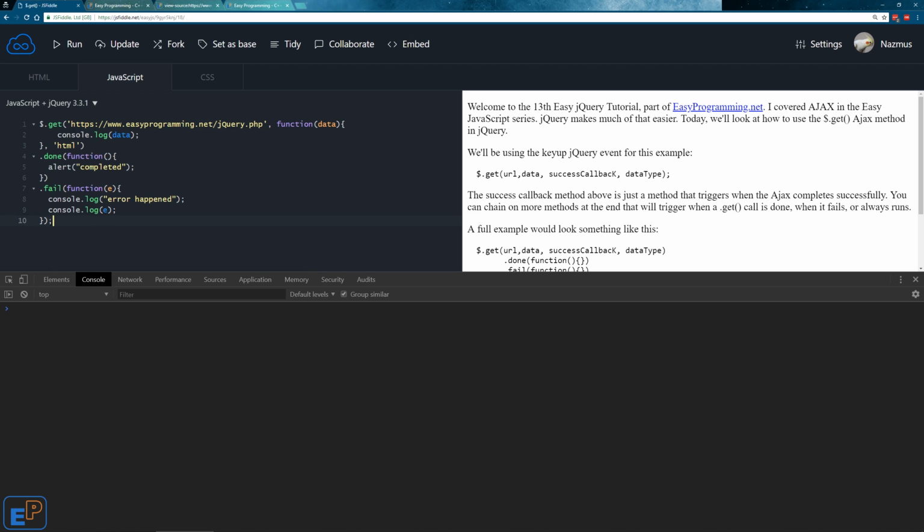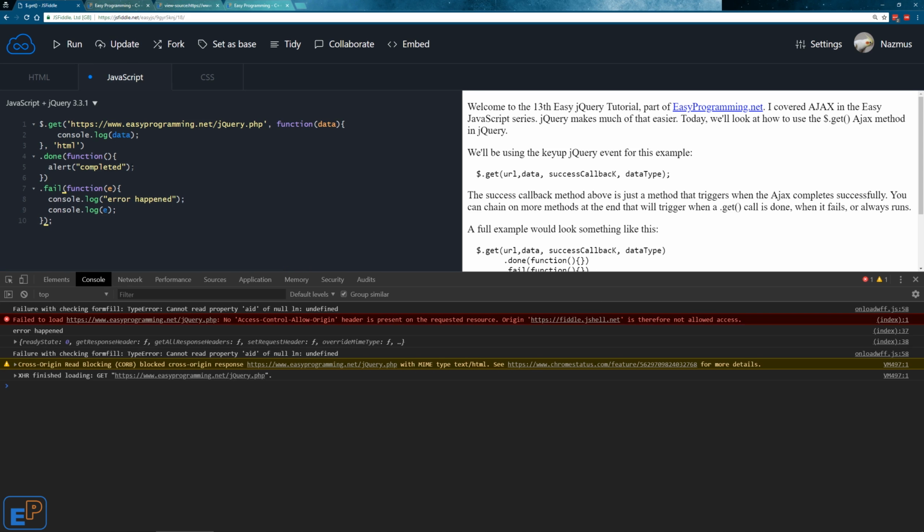So now let's do the last one, which is always. As you can see, by the way, I'm just going to Control Z this, right? I'm going to run it. So as you can see, this alert did not happen, this did not complete. It's because it did not complete successfully. So it skipped this and it went to fail.